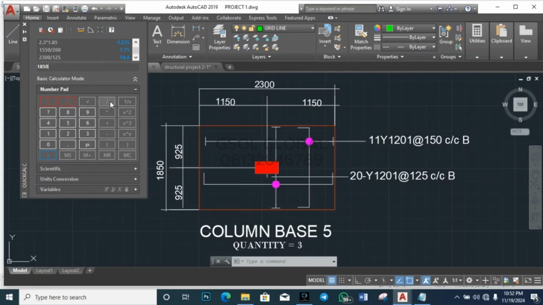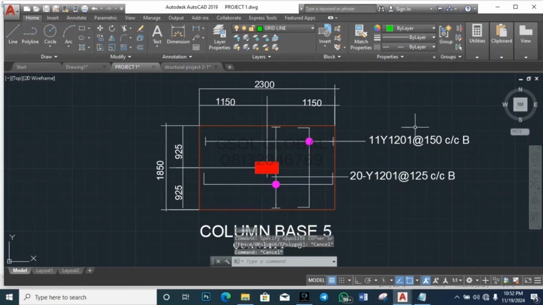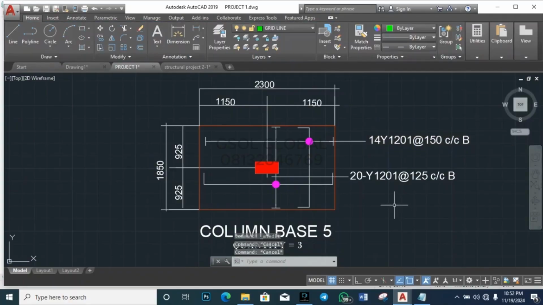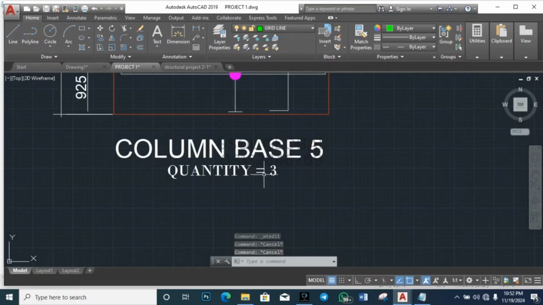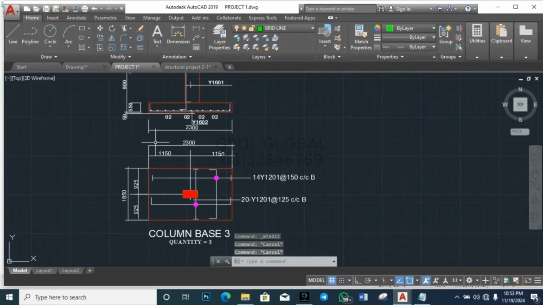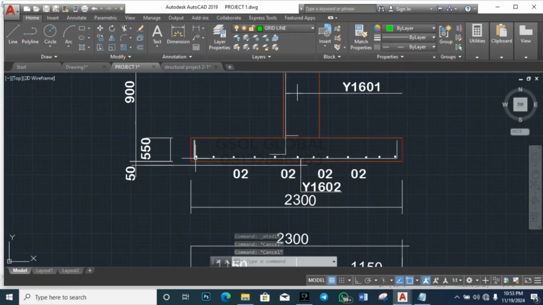1850 divided by 150 is equal to 12.33. So let's go 14, to be safer. So 14. So we come here and we have 14. Good. So now you can see, we have column part base 3. What is the number? 3. How many are there here? Let me see. 14. Let me count this. 1, 2, 3, 4, 5, 6, 7, 8, 9, 10. So we're having 12 here.